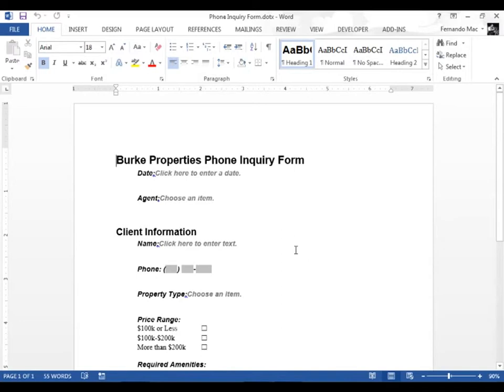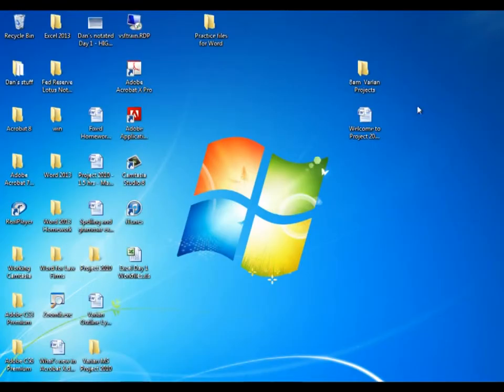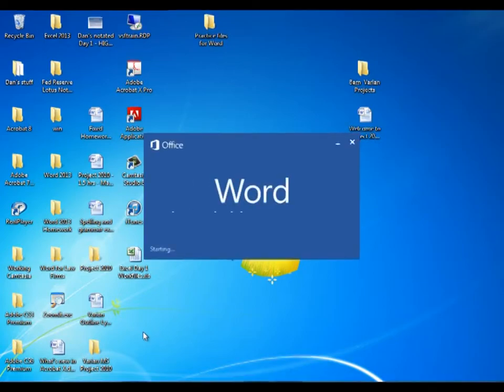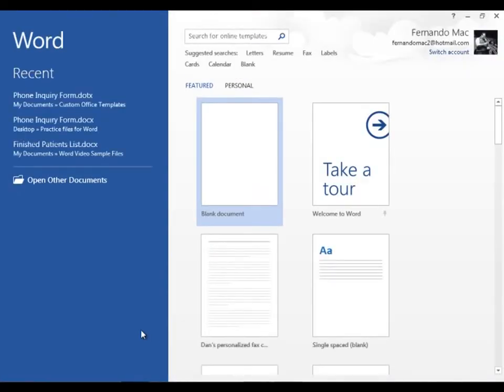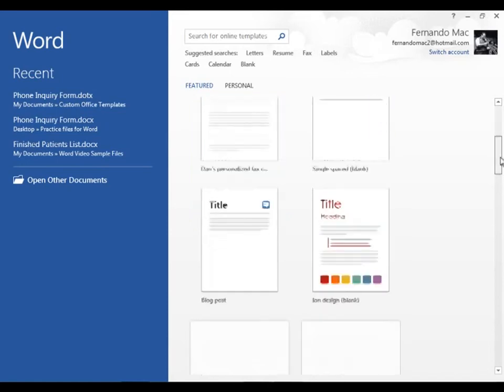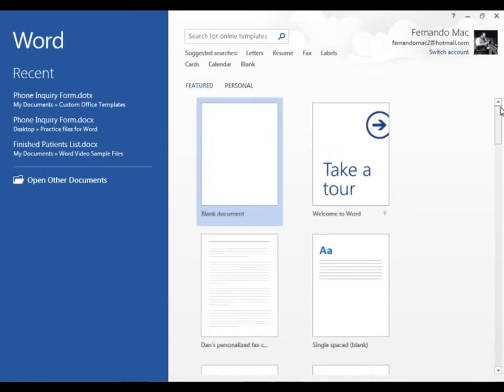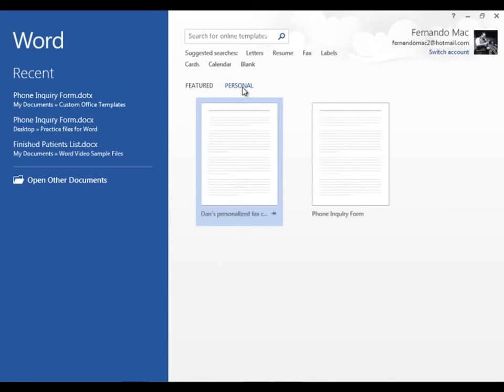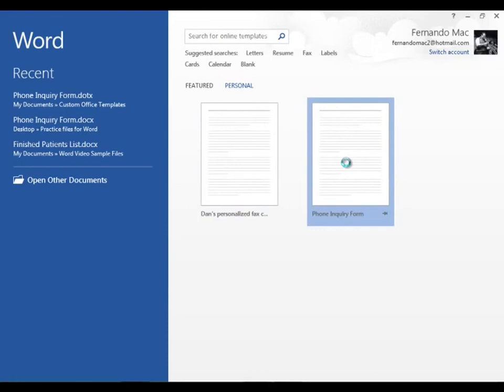Now, let's remind ourselves how to use templates. I'm going to close this document. I'm going to restart Word. And I'm looking for templates. So here's some templates over at the right-hand side. Every time I open Word, unless I've told it not to show the start screen, I will see templates. But I'm looking for my phone inquiry form, and it's not actually on this list of my featured templates. There is another choice here, personal templates. I click on personal templates. Ah, there's my phone inquiry form. By the way, there's my personalized fax cover sheet from a previous lesson, but I want the phone inquiry form, so I'm going to click on that.